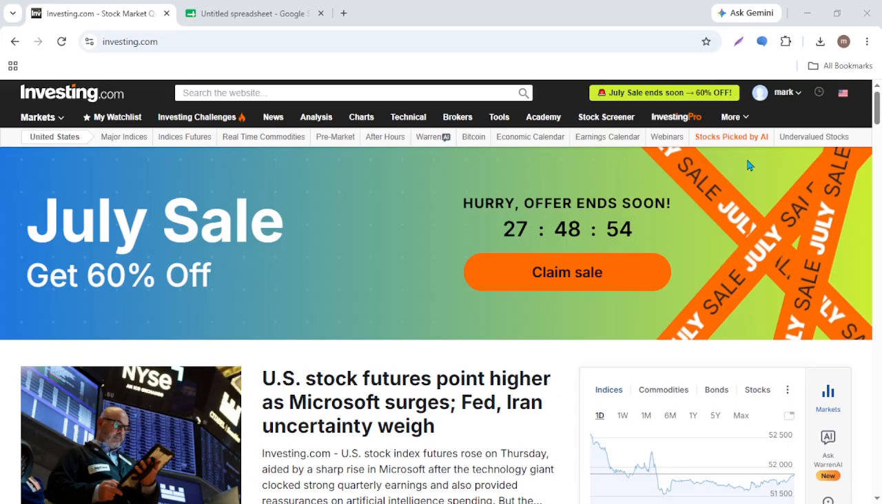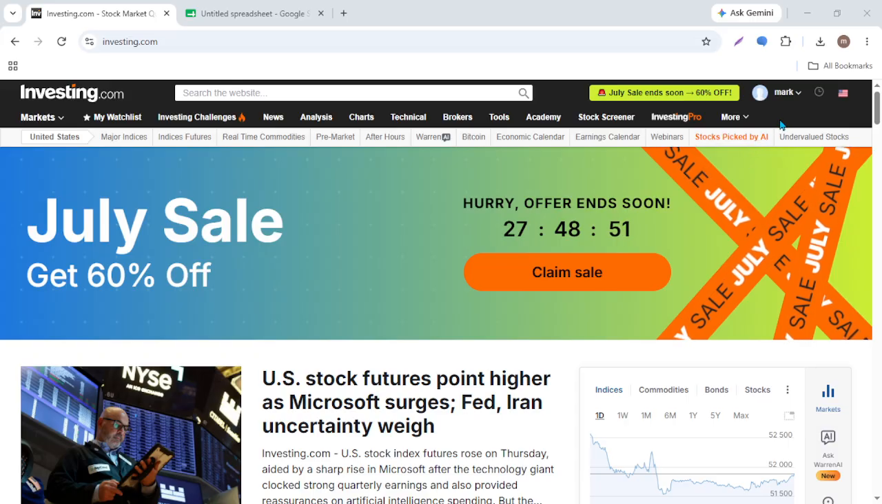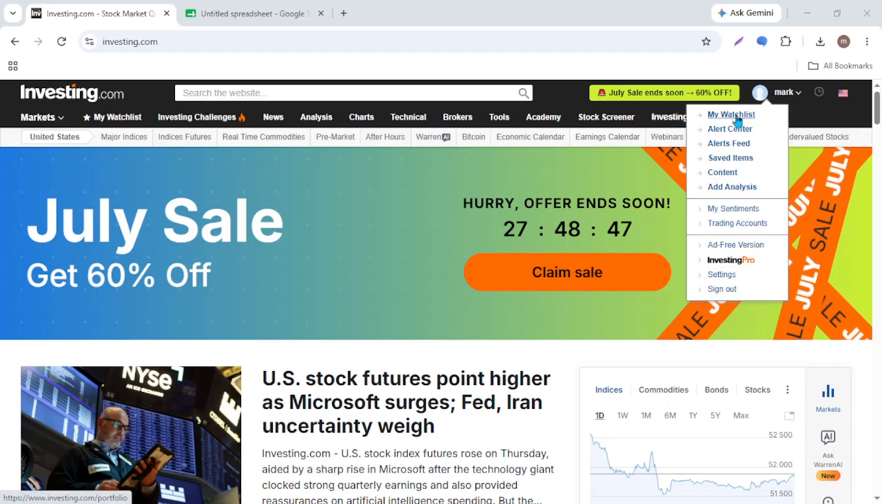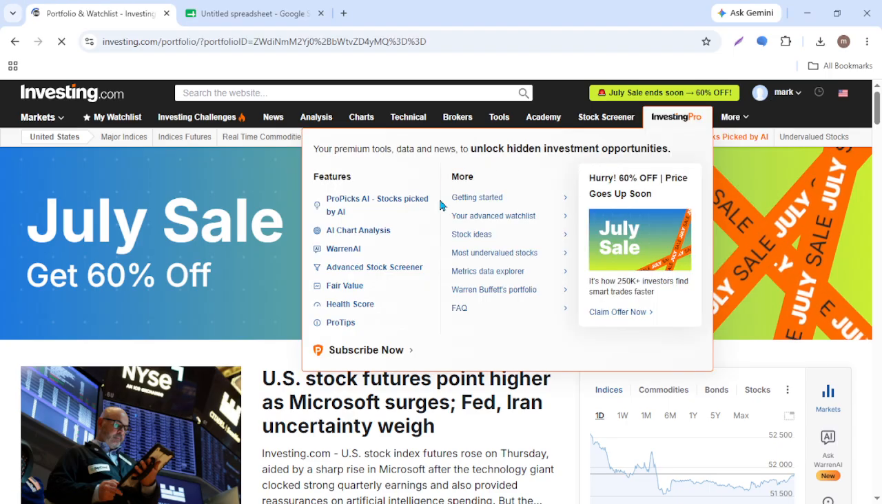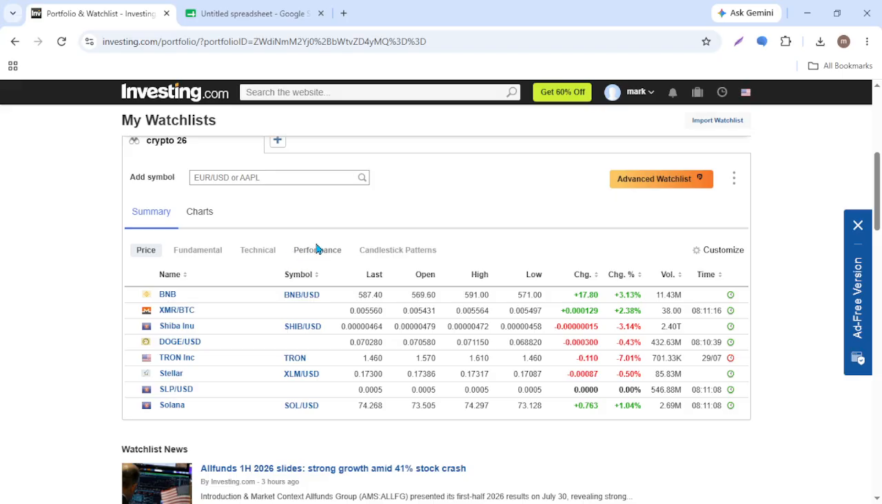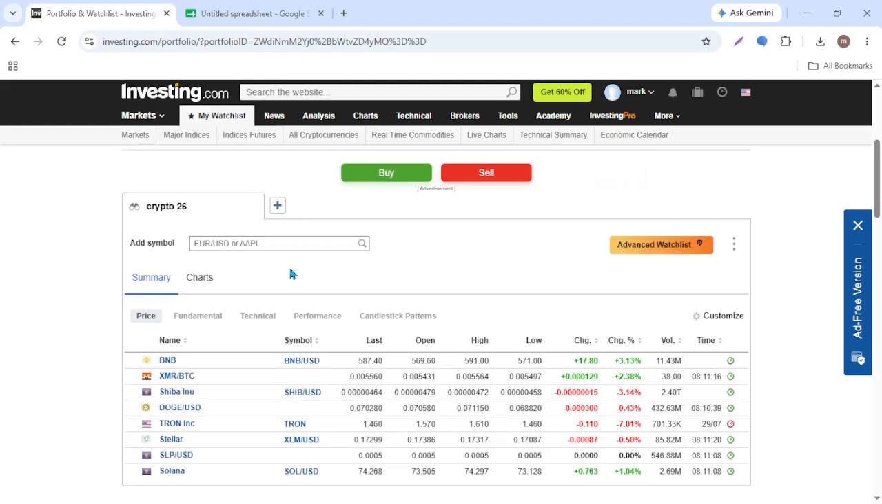Let's jump in. To get started, log into your investing.com account and navigate to your Portfolios or Watch Lists page. Select the specific watch list you want to download from your list. Once the table loaded with your custom assets appears, look for the three-dot icon, typically located near the top right corner of the portfolio table.